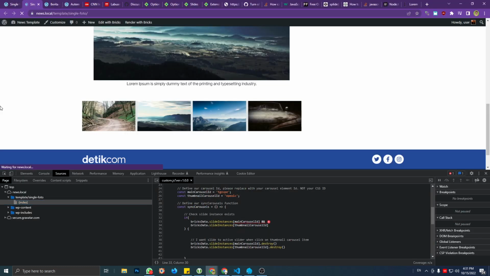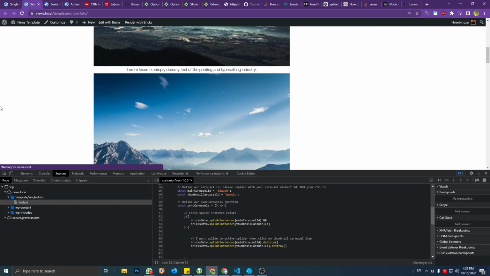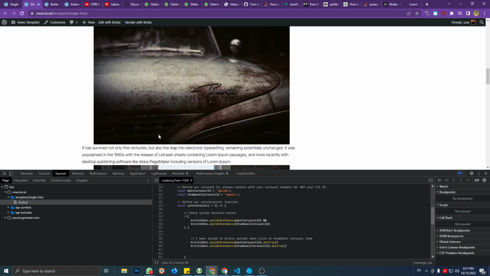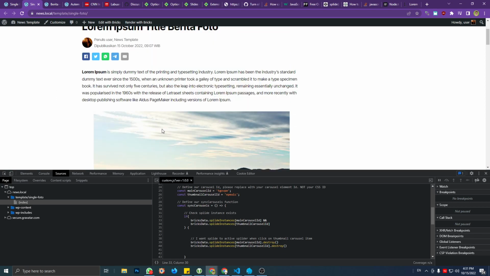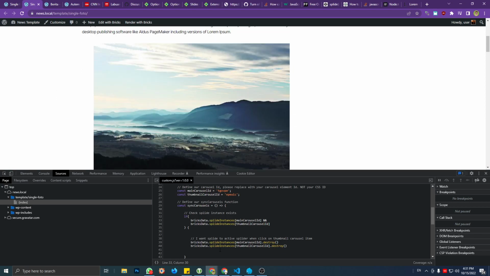Let's reload. Okay, so this is the destroyed version of the slider. And then after we destroy, we need to initialize each of the sliders, and then we need to sync them so they can sync with each other.